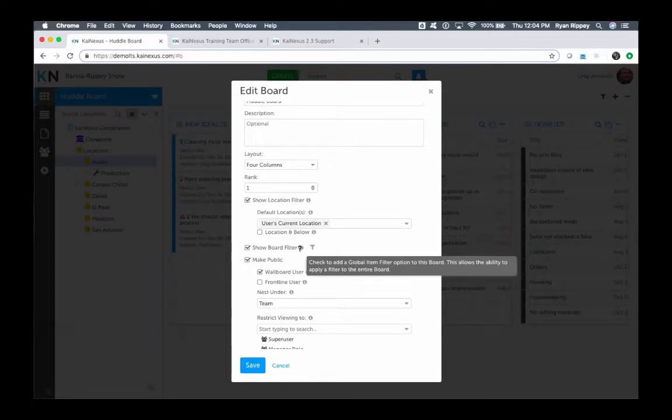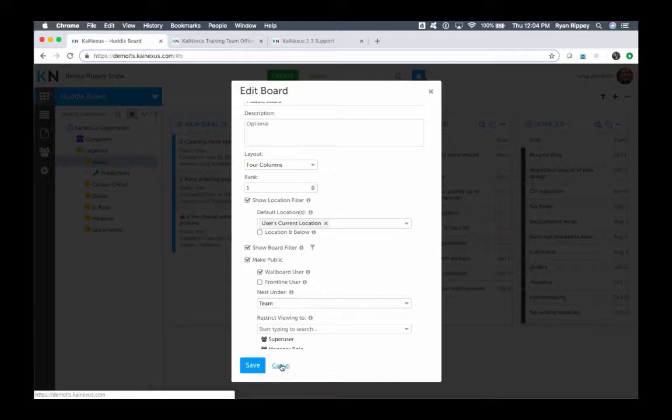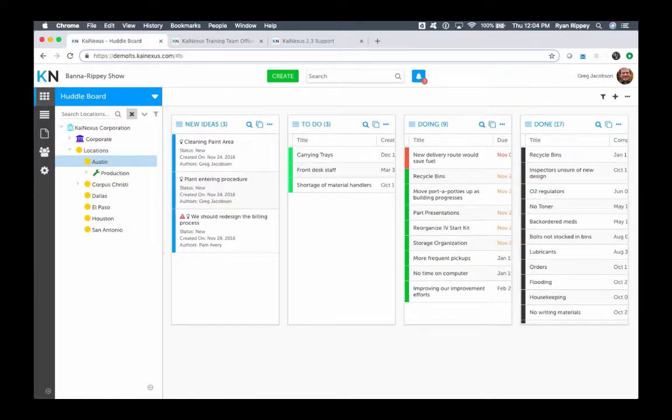So maybe there's a default filter you want to include on your board, or as you just showed before, if you just want to select the board filter, what that's going to do is show that little filter icon for you. And so the example that we're using here is we've logged in, we're taking a look at a huddle board. And so each of the 4 cards here, if we go ahead and just hover over our title, we can see the filters on these cards.